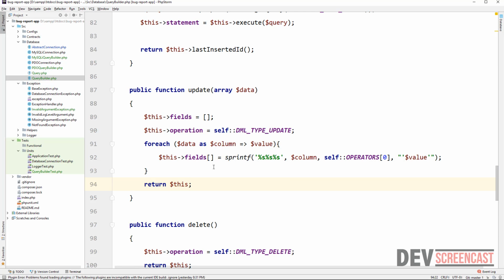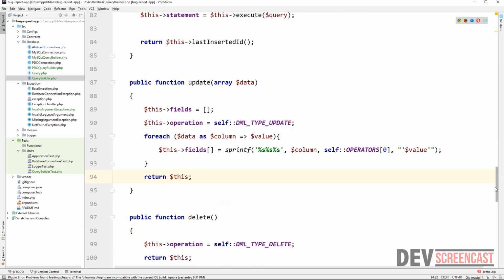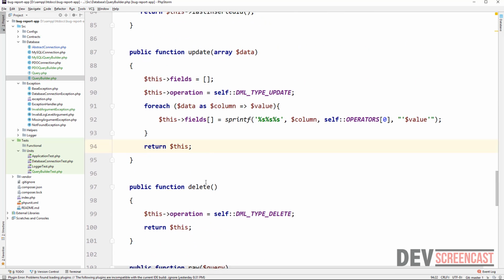All right, so we now need to test a few other methods and make our test really nice. Okay, so this is what we're going to do next.